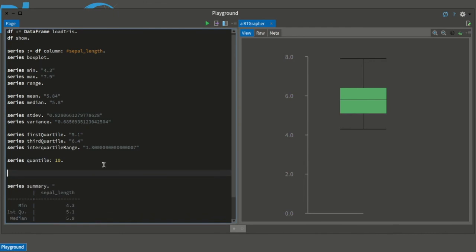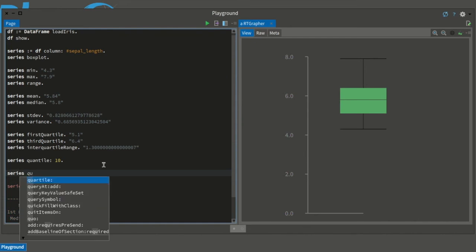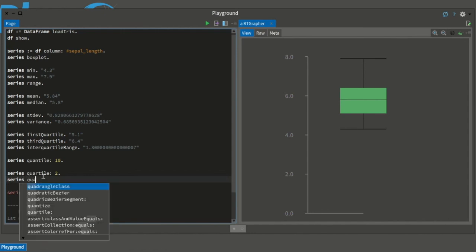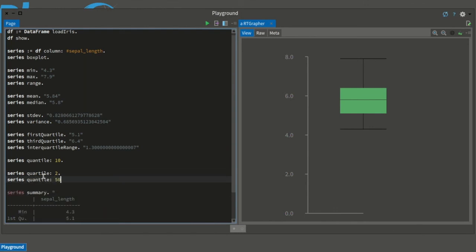Okay, so now if you know statistics, you probably know, and I told you just before, that the second quartile, 5.8, is the same as the median and the same as series 50% quantile. Like that, 5.8. But you can use these functions for any other value, like 10%, 5%, to get the statistics you need.